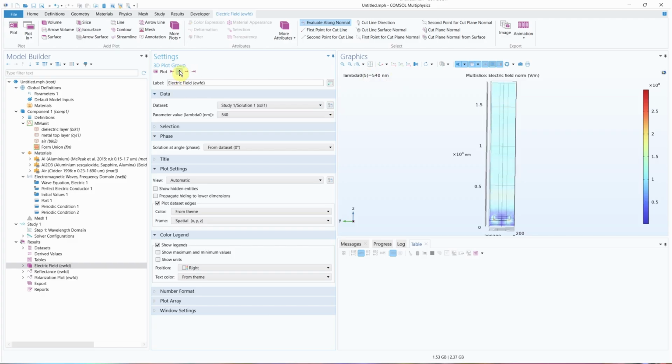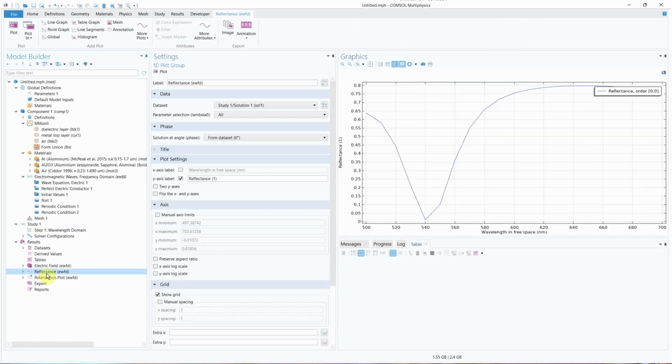Looks like we're actually getting absorption at some of these lower wavelengths. So we'll have to go check that out here in a second. But it is a nice way to just cycle through and see what's happening in your structure real quick. Now, this reflectance graph is really what we care about.